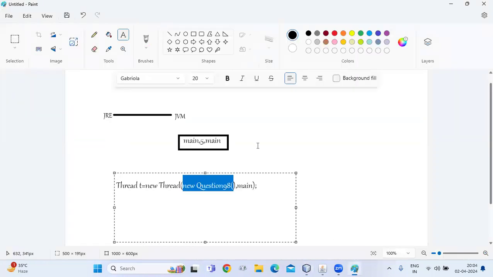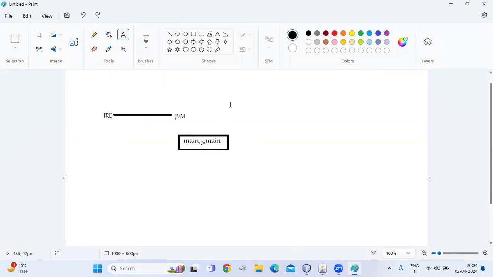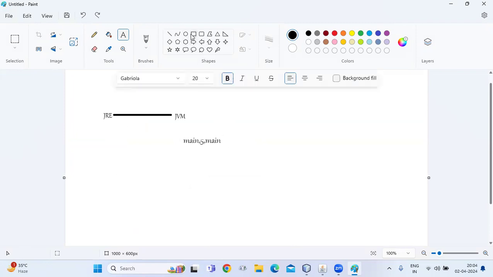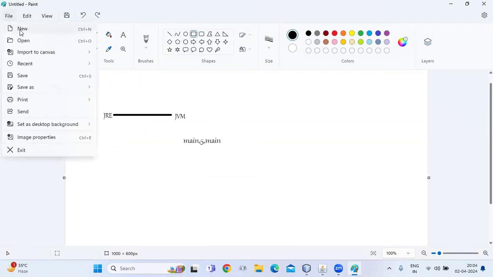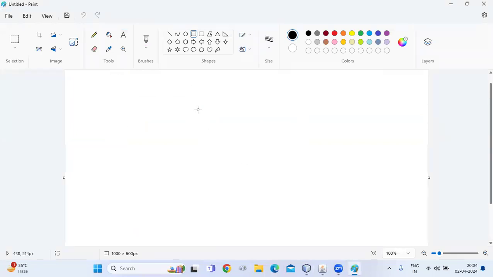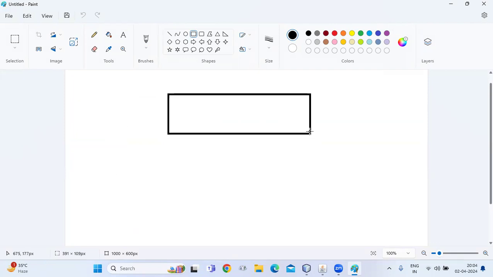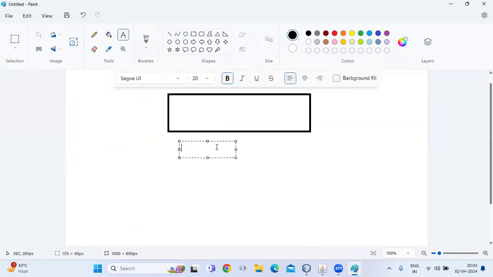Let's say I create one thread. Now let's say we create one thread, or rather the main thread. The main thread priority is always set by JVM as 5. The name of the thread is main, the priority is always set as 5, and the group name is always set as main.